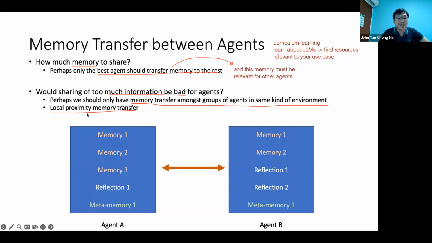Then there's this idea that I have also about local proximity memory transfer, which is that people in the same environment are likely closer to one another in distance. So if I want to get information about, say, what I should eat for lunch today, I'm not going to ask someone in the UK. I'm in Singapore right now. I'm not going to ask someone in the UK, hey, what should I eat today? Because the environment is different. They may tell me, oh, you should eat fish and chips or something. But the fish and chips there and the fish and chips here in Singapore might be different.